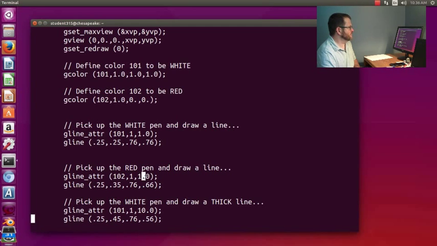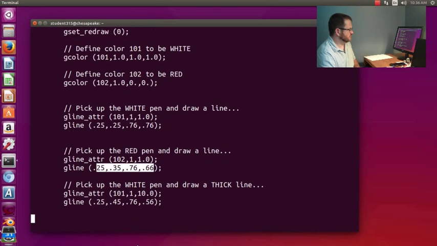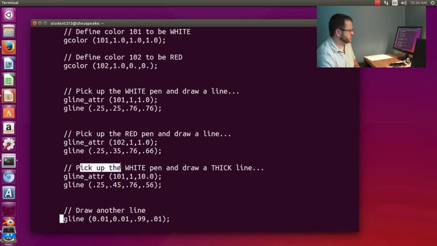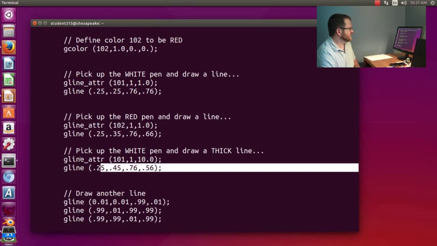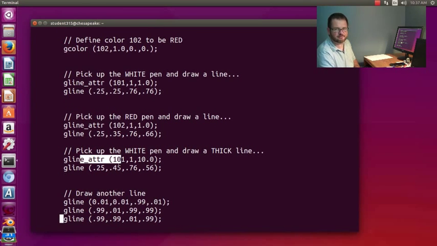I then pick up a red pen and draw a line. So I change the attributes to red, solid, thin, 1.0 thickness line. I just drew another line segment. Okay, I'm not making a picture or anything, I'm just drawing some line segments. Then I picked up a white pen again, and I'm using the G-line ATTR command, but this time I set the thickness to be 10 points wide. Okay, and I just drew another line.